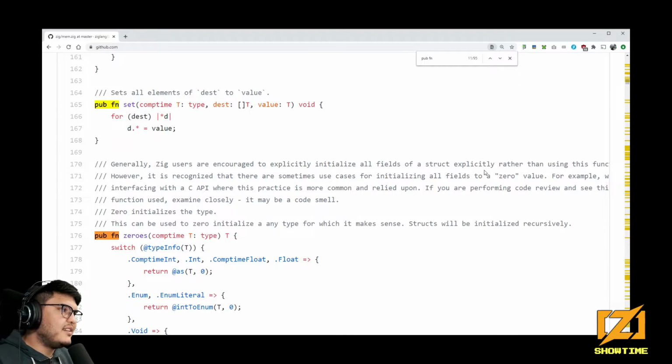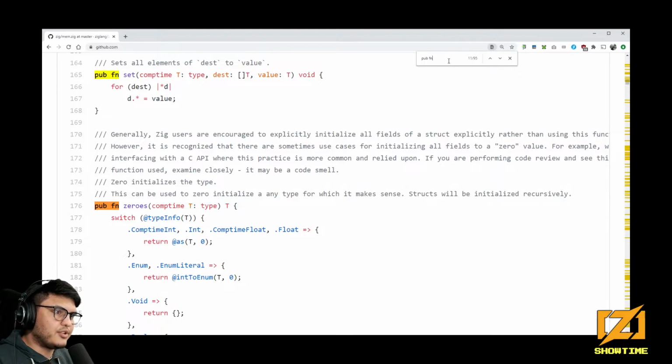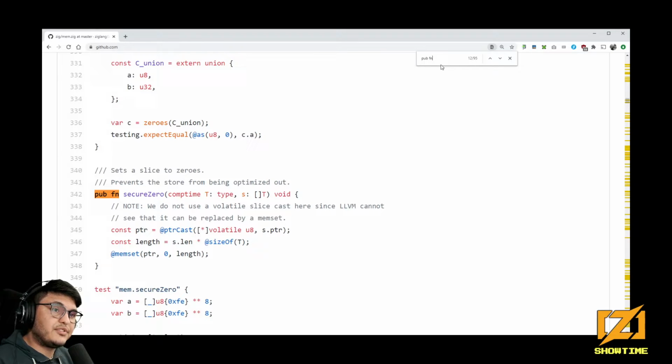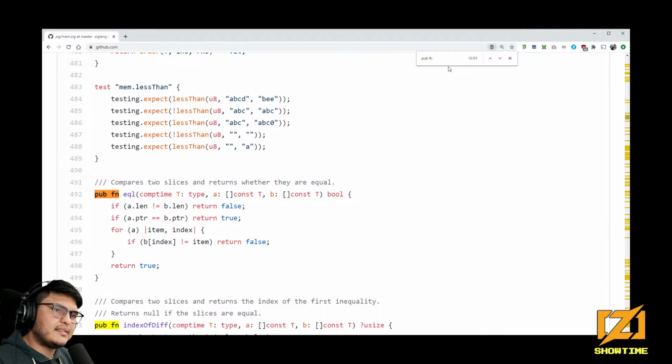Explicit is written twice, rather than using this function. So in Zig, you don't zero stuff willy-nilly like you do in maybe other languages. But if you need it, it's here. There's also secure zero, so it prevents the store from being optimized out. Next, zero, init, order, less than, equal.